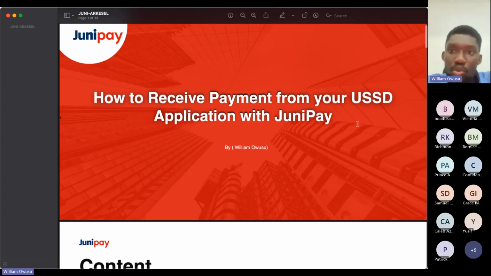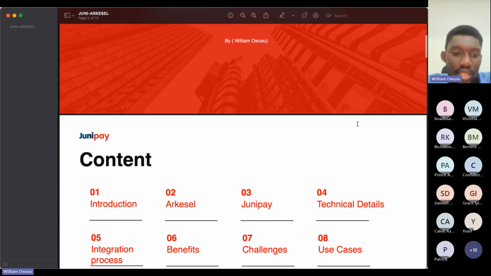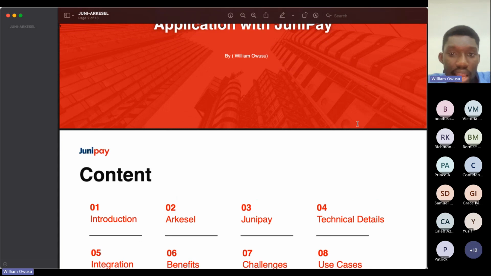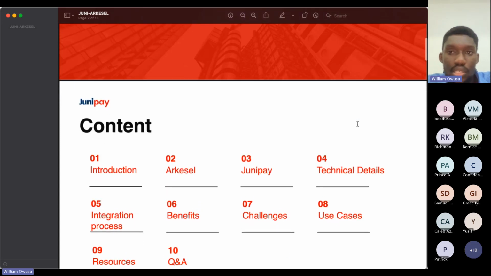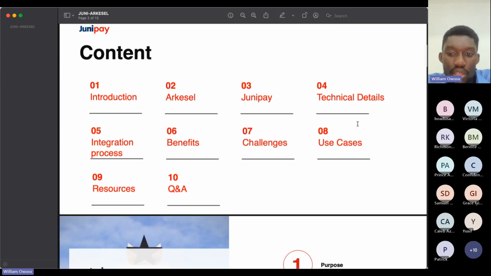Okay, so we will talk a little bit about Accel, JuniPay, some technical details that you need during the integration, and then the integration process where we would attempt a live session, some of the benefits of having a USSD application that can receive payments, some challenges that can develop while building this, a few use cases, and some resources to access this, and then we'll have a Q&A at the end of everything.